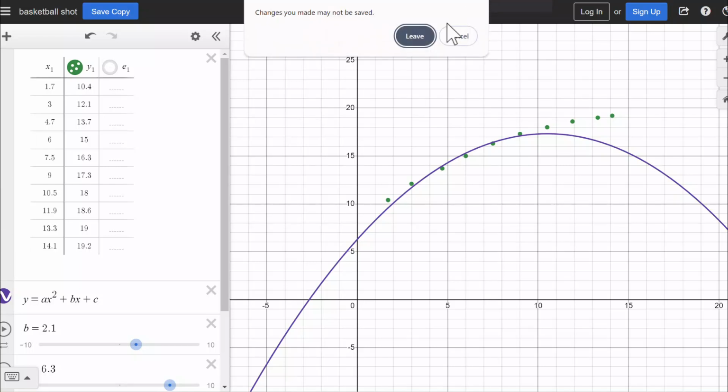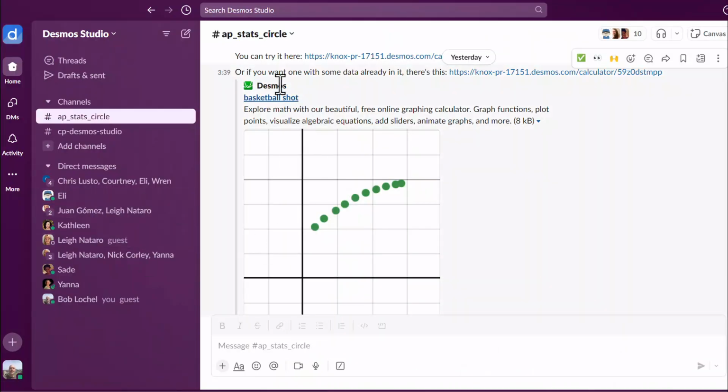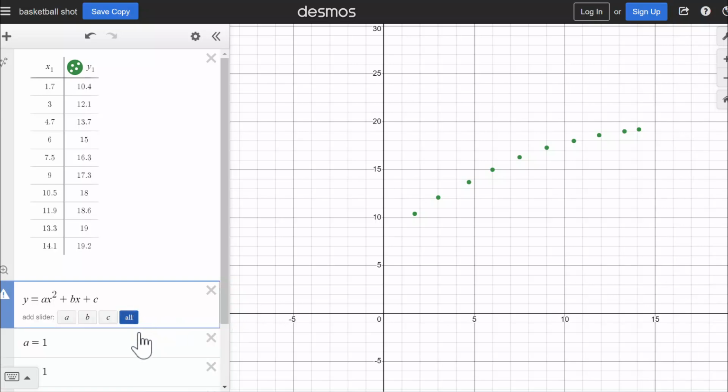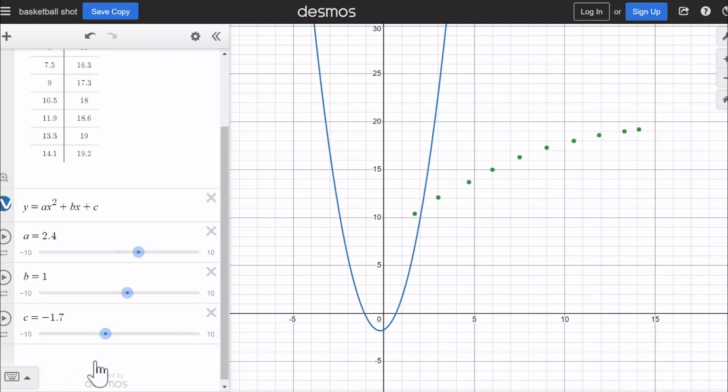Let me try this again. I'm going to leave here. All right, I'm almost done. I've played enough, I think. Basketball shot. Let's go back to it. And let's say I've already tried y equals ax squared plus bx plus c. And I'm going to try all three, and I've toyed with them, blah, blah, blah. And that's, all right, there it is.